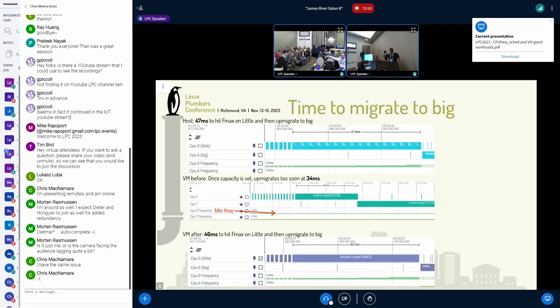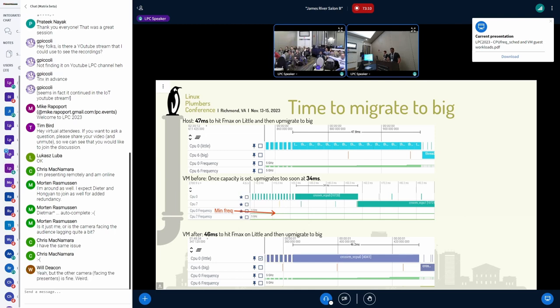And then if you zoom in and look at how long it takes to go from fmin to fmax on little: again, it took 47 milliseconds on the host. Without the fix, it took 34 milliseconds, meaning it's too aggressive because it thinks everything's running at fmax. And with the fix, it takes 46 milliseconds. So again, really similar to the host.